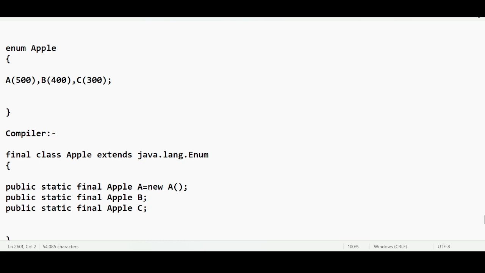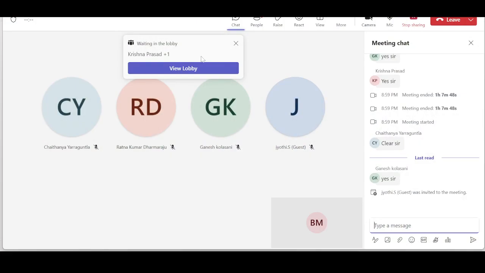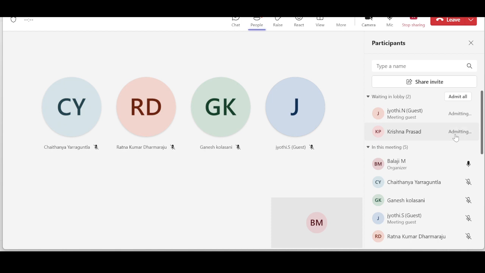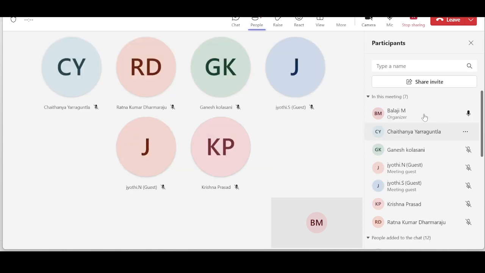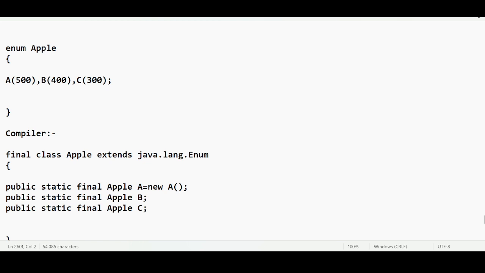Okay, so I am representing three grades here. Grade A, I am assigning a value. This will be treated as a constructor; the compiler is going to treat this as a constructor. So I am using the new keyword A followed by the price tag 500. Likewise, B equal to new B followed by the price 400, and C equal to new C followed by the price 300 here.